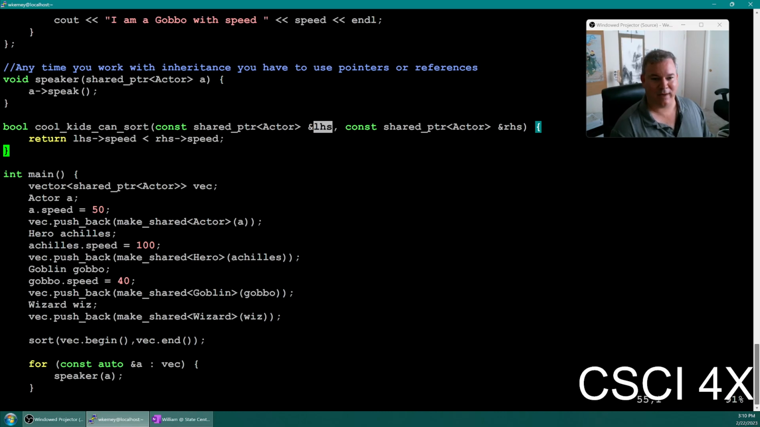Yeah. And so we do this by simply returning if the left-hand side speed is less than the right-hand side speed. The less than operator returns true or false. I have seen students say, if left-hand side speed is less than right-hand side speed, return true. And that's just way extra. You don't need to do any of that. This is it.